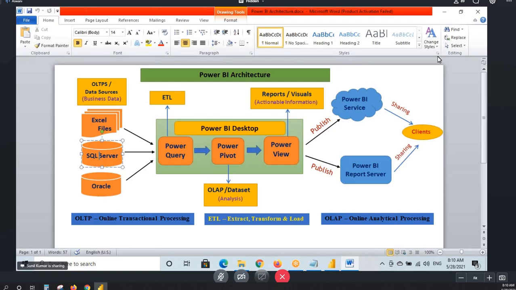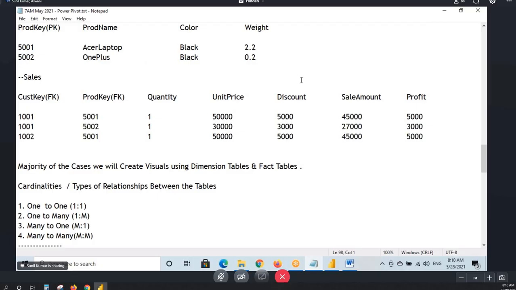Sir, fact table may contain dimension columns, right? But dimension table cannot contain fact columns. It contains only dimension columns. Am I right, sir? What dimension columns? The key columns. Yes. Don't confuse much. Just follow this.